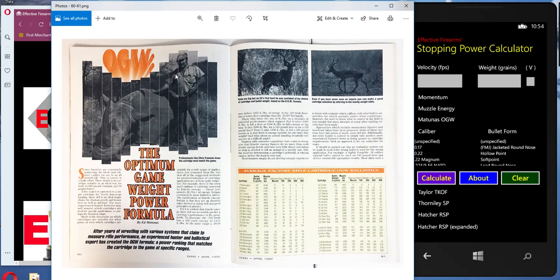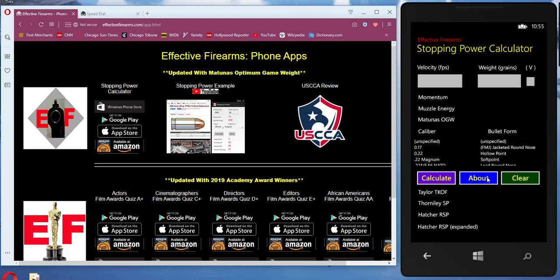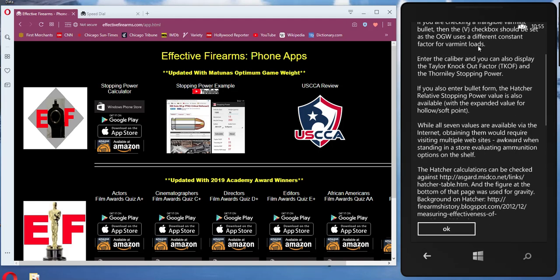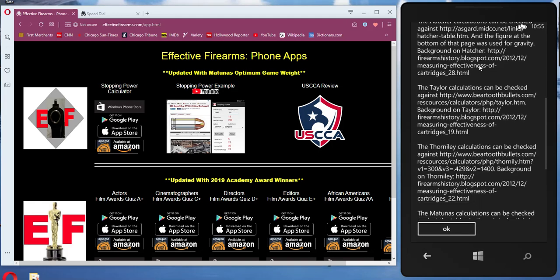Please note that the formula in the original article was incorrect and was probably corrected in the next edition of the magazine. The references listed in the phone and the about text will give the corrected formula, with links to articles showing the corrected formula. And also note that Optimum Game Weight is not yet available on the iPhone, but coming soon.